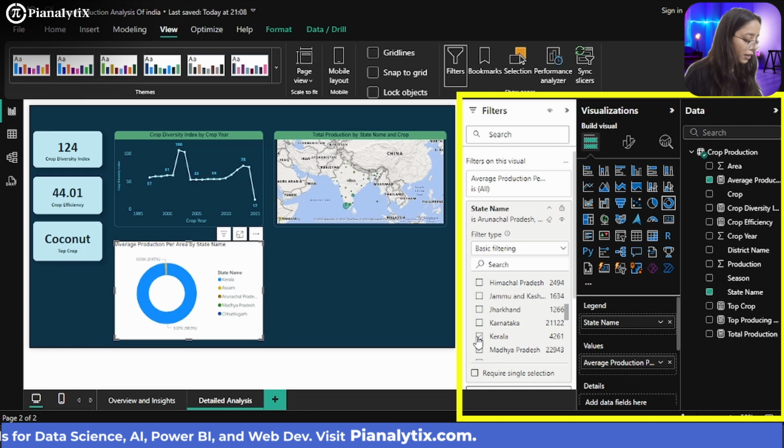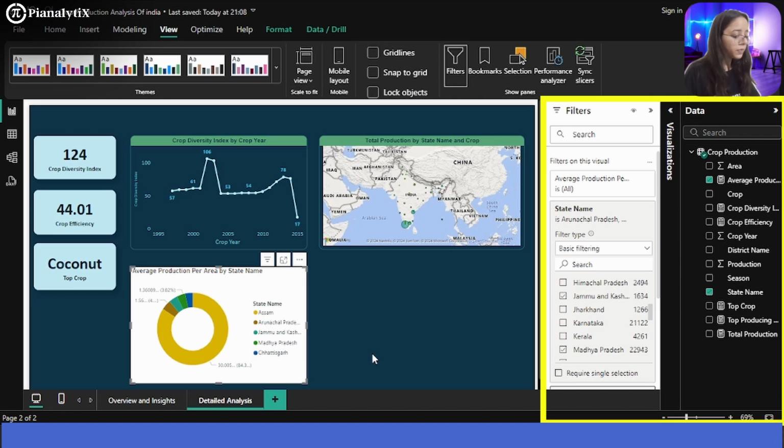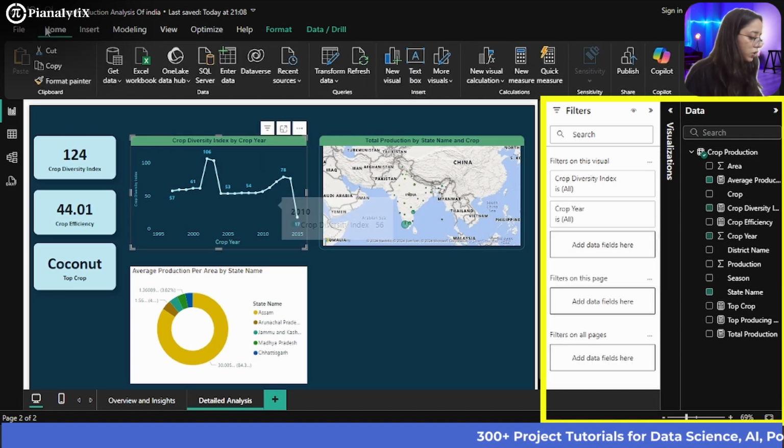So let me just show Kerala also. If I show you, Kerala has occupied most of the part of that. And if I show you Jammu and Kashmir, so this is the part. Now what you can do is, again you can click here, go to the home section, and click on format paint and most of the work will be done.